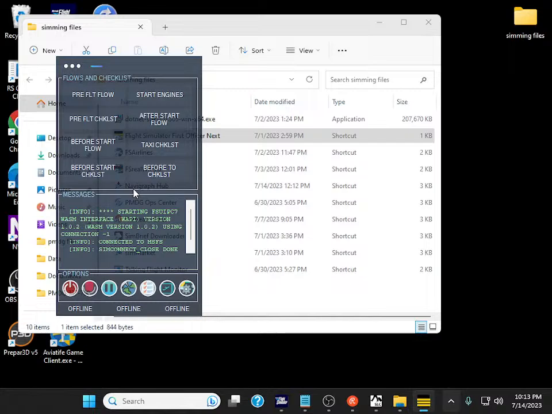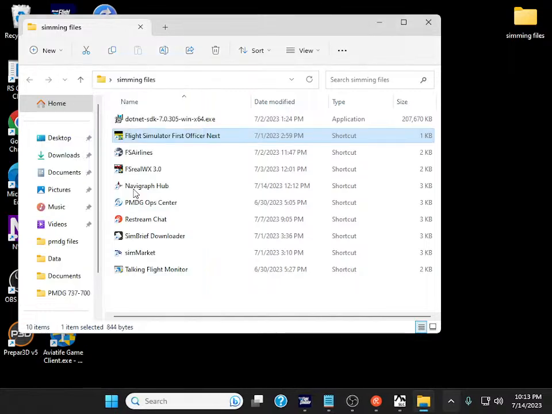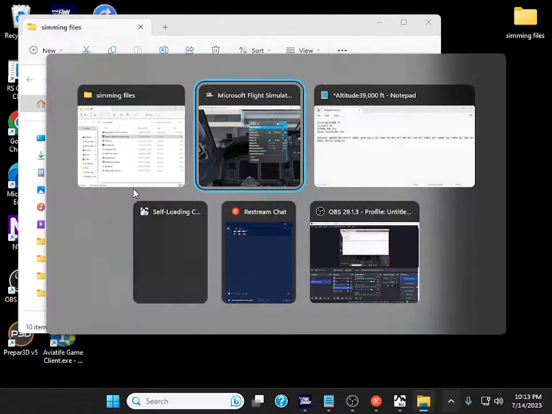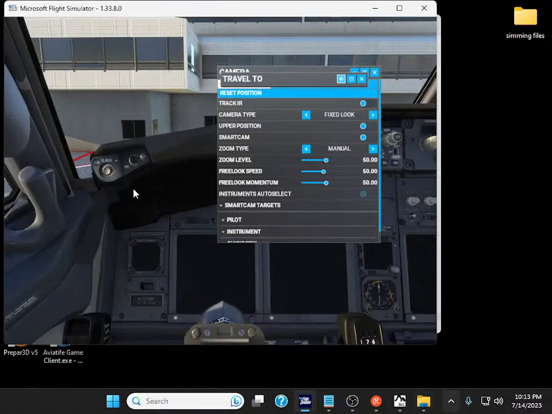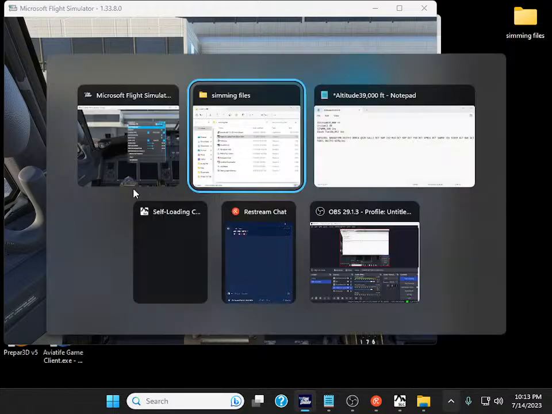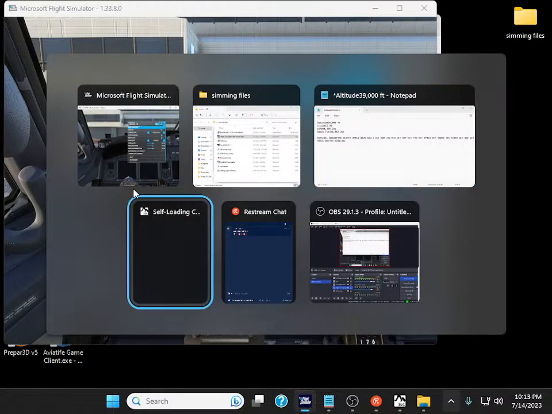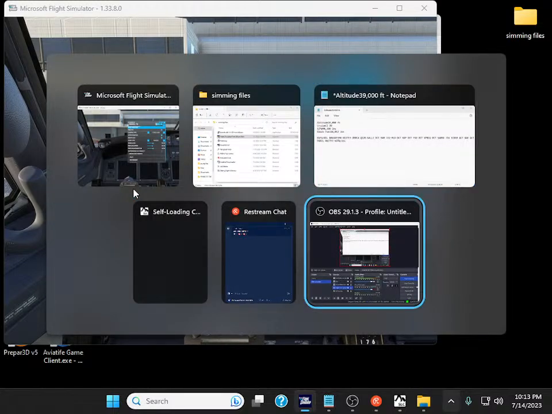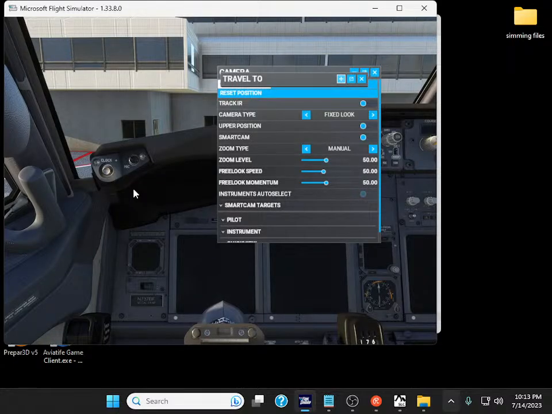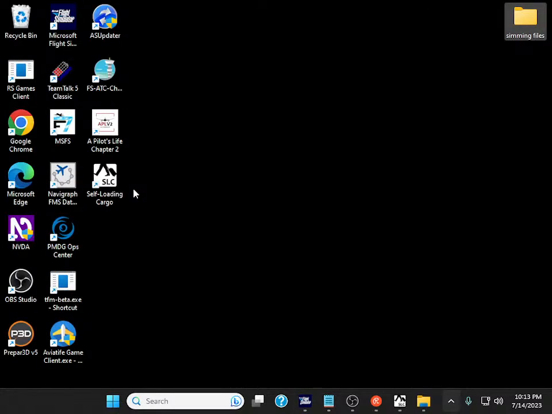See, my SimConnect is messing up. Flight Simulator first officer. Microsoft Flight Simulator 1.33.8.0. Come on. Sim files. Star altitude 39,000 feet. Notepad. Self-loading cargo. Profile. Microsoft Flight Simulator. Sim files.